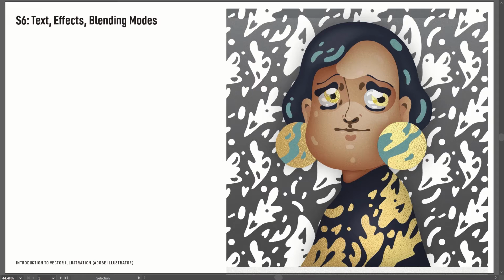In this video, we will look at using type, effects, and blending modes.